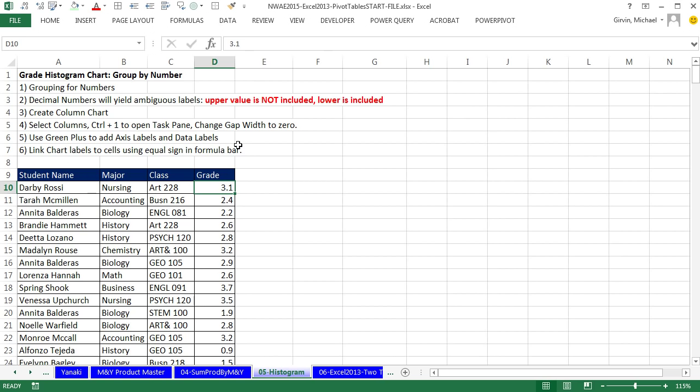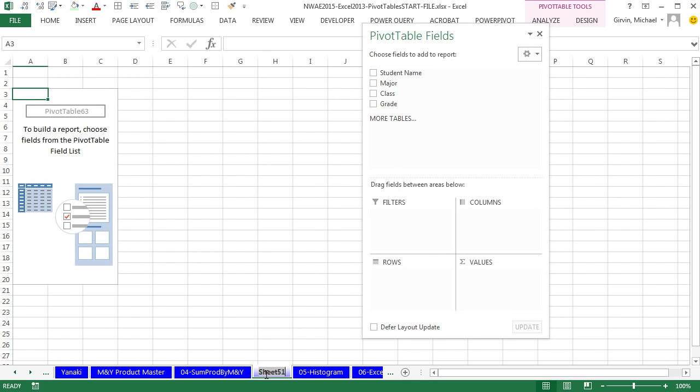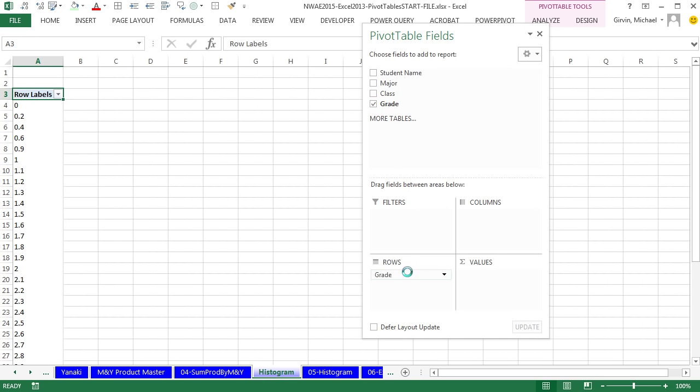But the important thing is, if we give it a lower and upper value, like 3.5 as the lower, and 4 as the upper, the 4 will not be included in the count for that category, but the lower 3.5 will. So when we group, we'll be sure to think about this explicitly. And there's a note so you don't get confused. Click in a single cell, Alt-N-V, and Enter. I'm going to immediately call this histogram. Double-click, histogram, and Enter.